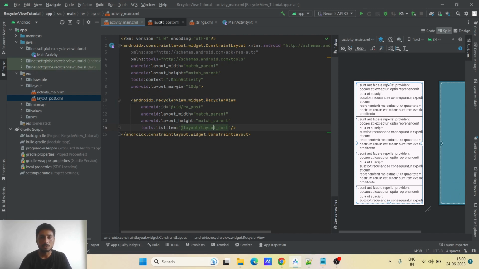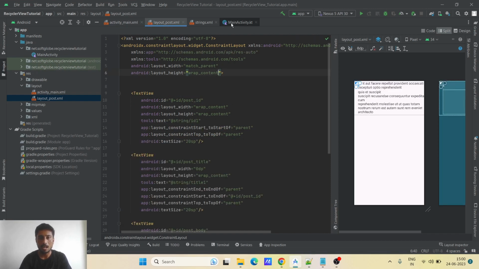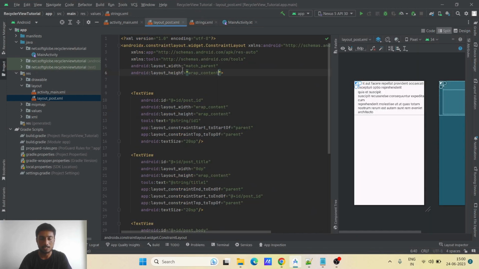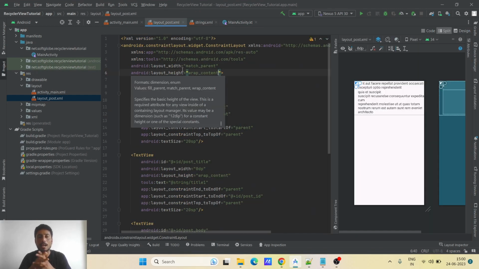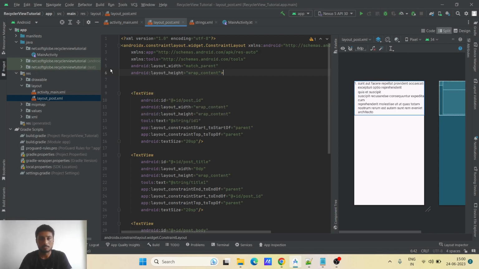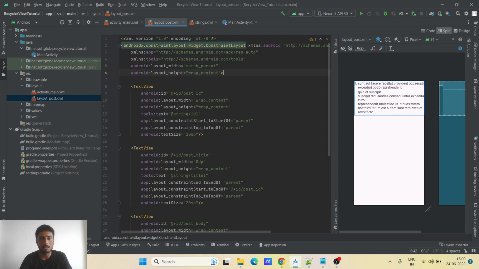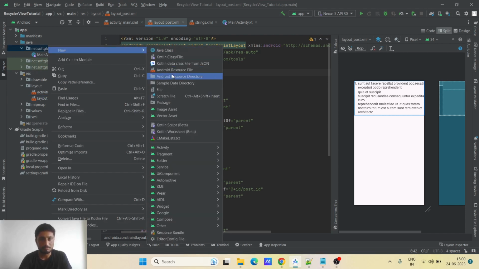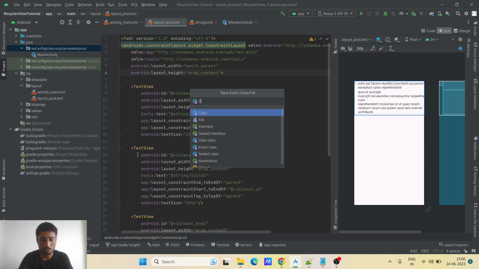Yes, so our layout file is ready, and strings are already ready, but we need one adapter to hold all these views, and we make this adapter for both ListView and RecyclerView. So we're going to create a custom adapter for this one. I'll right click here, new Kotlin class file, and we'll name it PostAdapter.